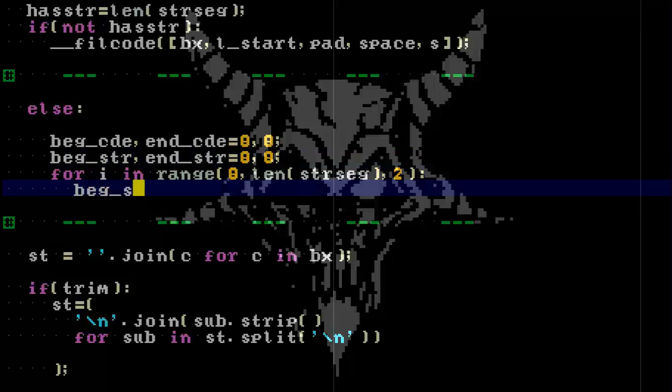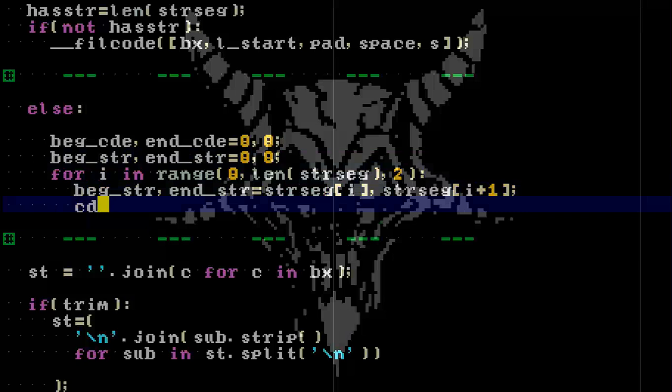So okay, we know that the beginning of the string is string seg 0, and the end string, actually this would be I, sorry, and the next one would obviously be I plus 1. All right. Where does the code end? The code would end at the beginning of the string. Now, where does the code begin? That's the question. Where does the code begin?